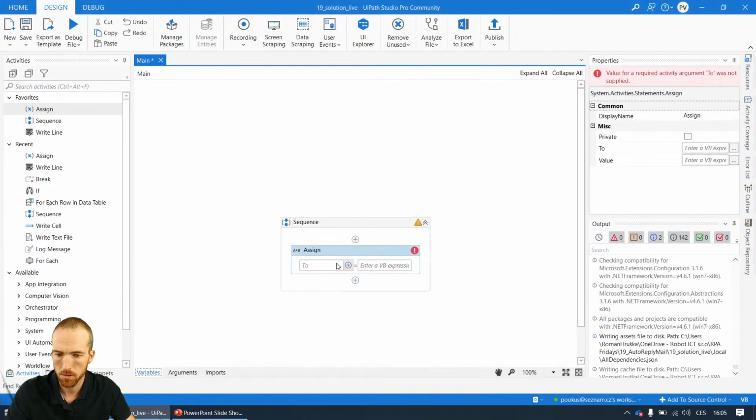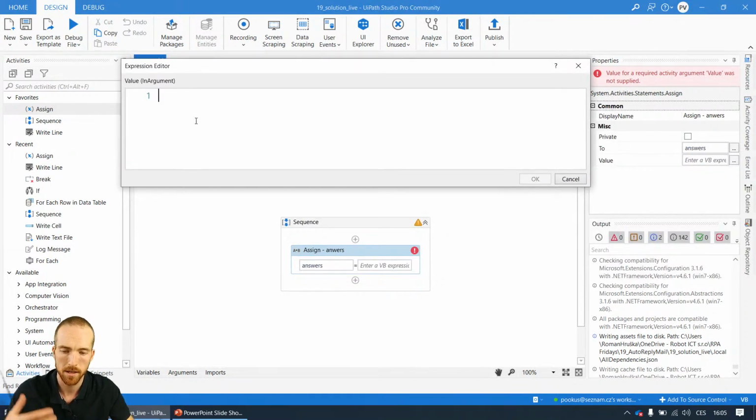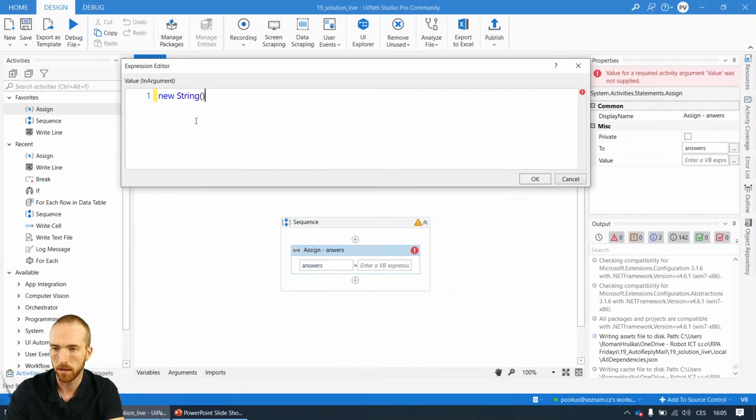Okay, so far so good. And let's assign answers. I'm renaming it as a good practice as usual. Answers, and on the right side we will initiate a new array. We cannot just put it straight from nowhere because arrays need some kind of declaration. So what I will do is type new string, then the basic brackets, and then the curly ones.